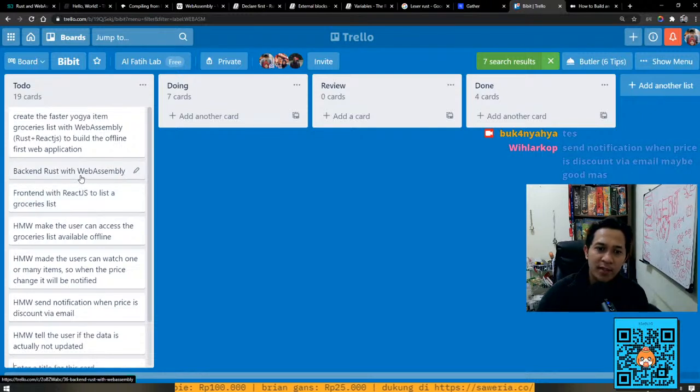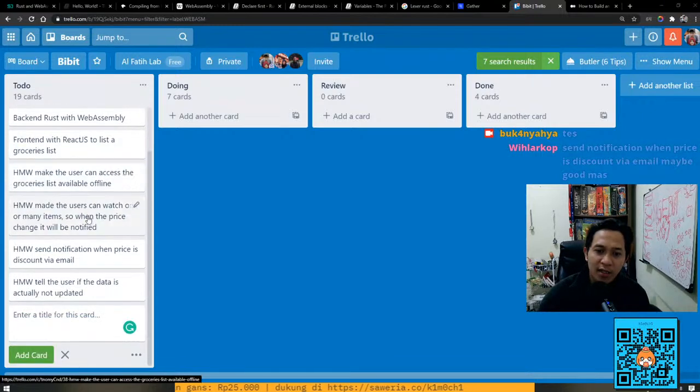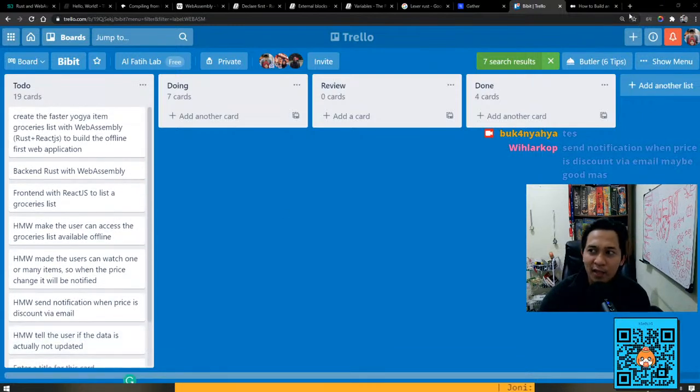Backend Rust with WebAssembly, and then we have the front end with React.js to list a groceries list. We simply made a better version of the jogjaonline.co.id or alpha card or the click in the mart.